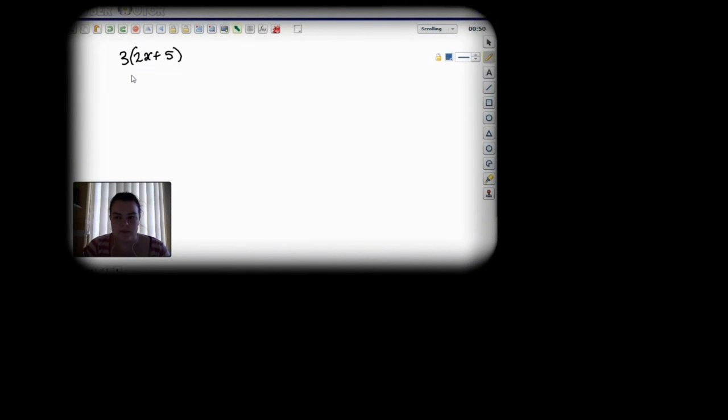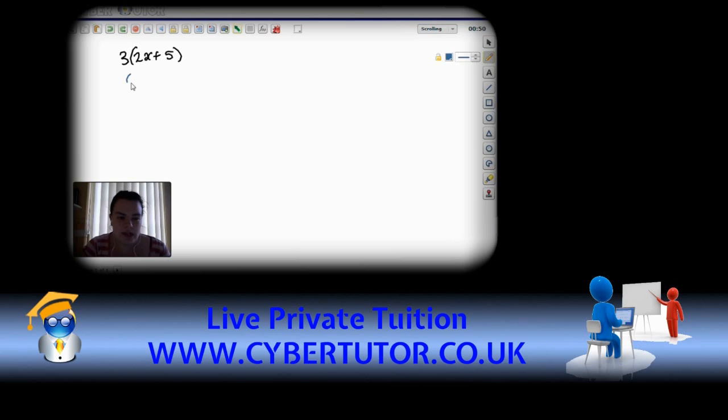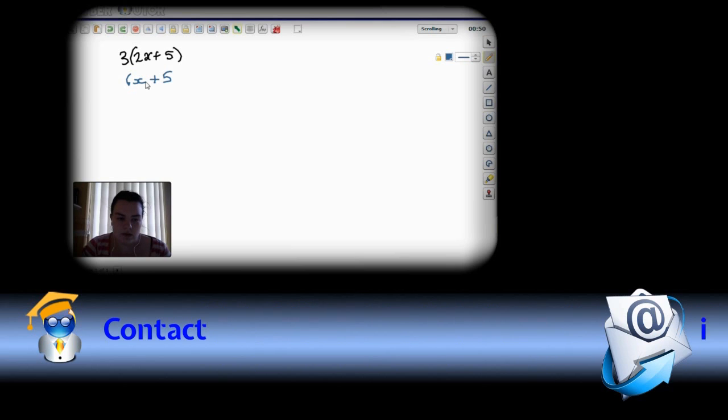Laura, so here's a single bracket expansion. Are you happy to give that a go? Yeah. Would it be 6x plus 5? No, actually, it's not quite that. Not quite right. Do you want to give it another go?